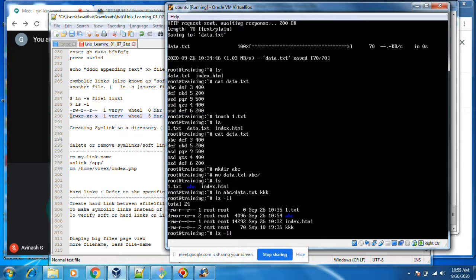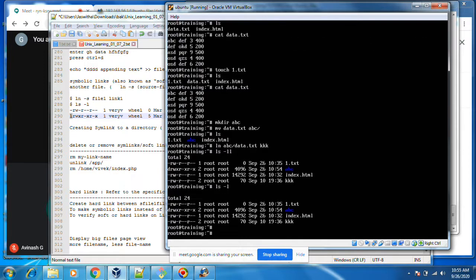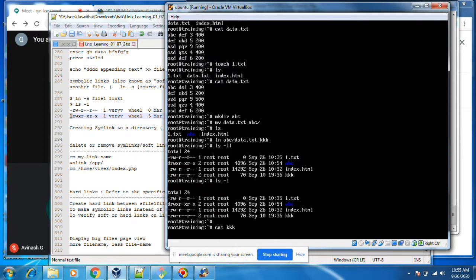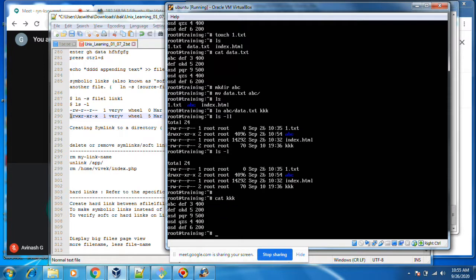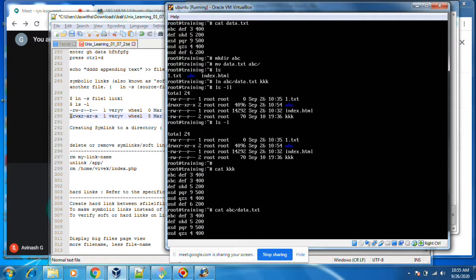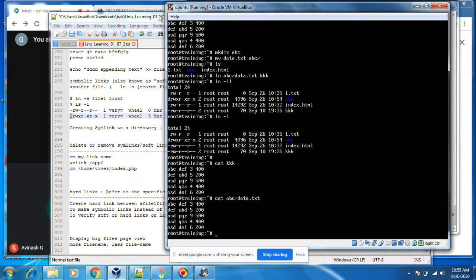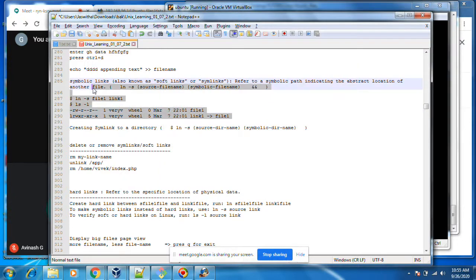Why is it not showing? See, I didn't add anything in the kkk, but I got the contents of the file because kkk is linked to that data.txt, in the abc folder, data.txt. Okay, this is all about linking.